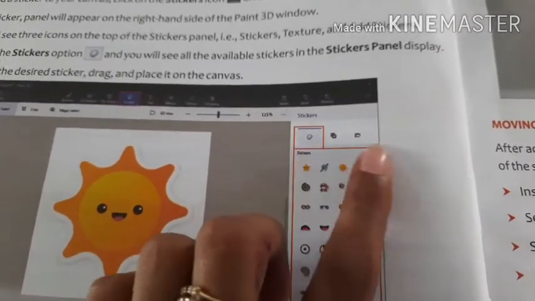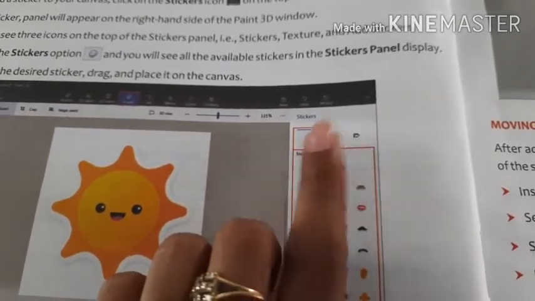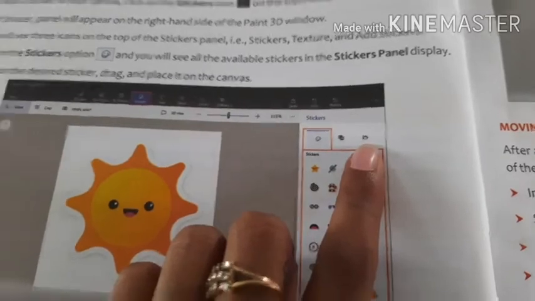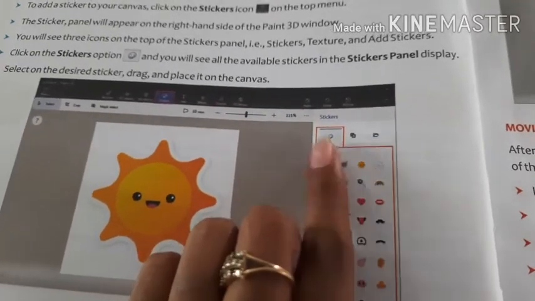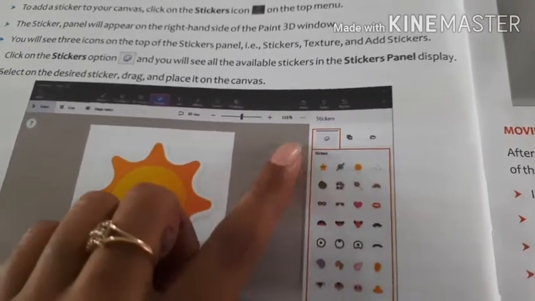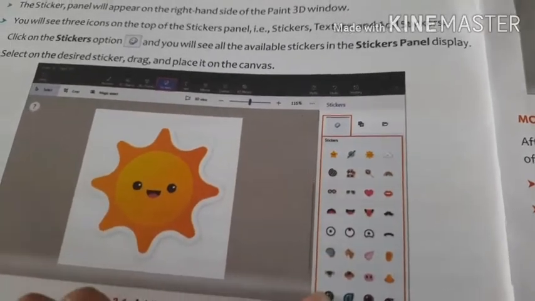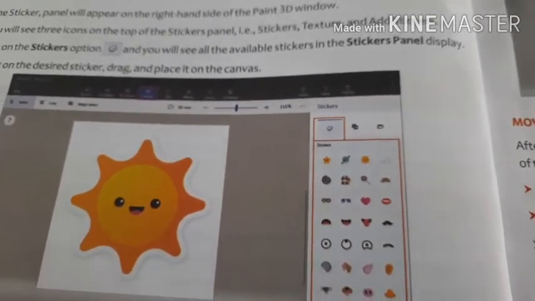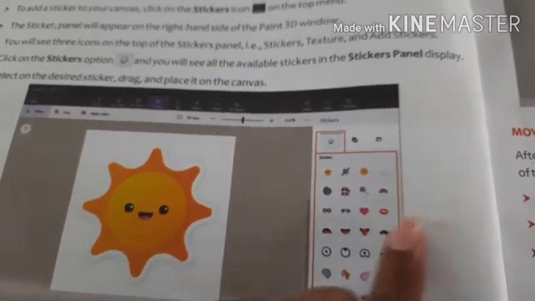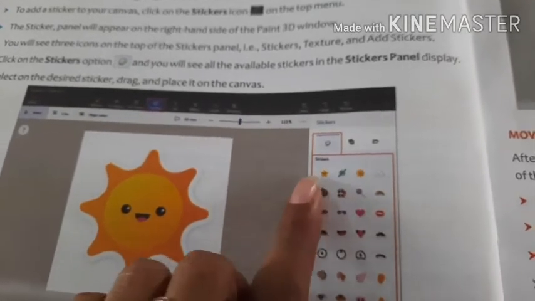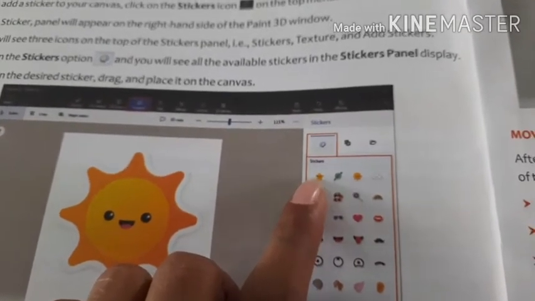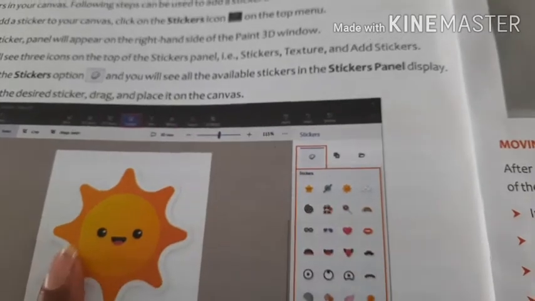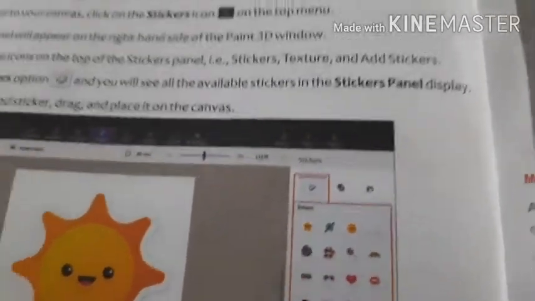Here you can find three options. First one is your sticker, second one is texture, and third one is add stickers. So click on the sticker option. When you click on it, there are so many stickers available in your sticker panel display. Select the desired sticker, like I am selecting this one. Then drag it and place it on the canvas.